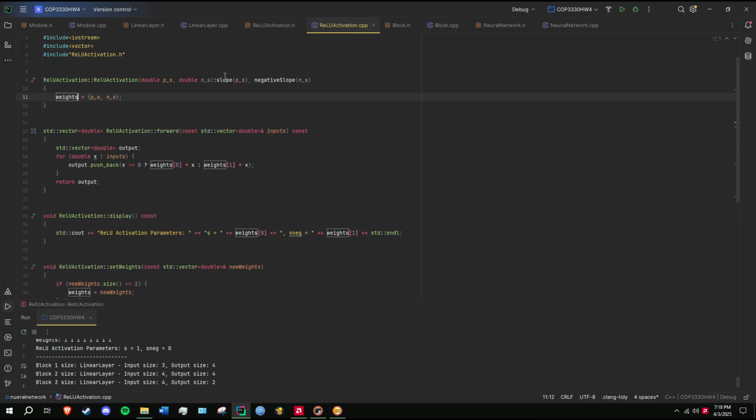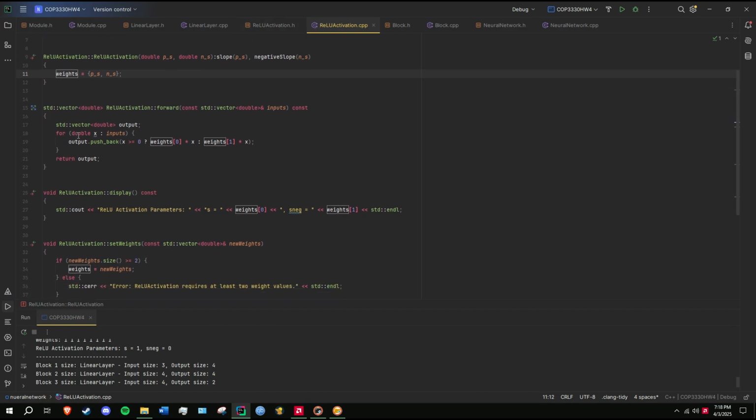Alright. Here's our ReLU activation CPP file. What this does is a constructor that initializes the weight vector, so the first element is the slope for whenever it is more than or equal to 0, and the second is the slope for when it is less than 0. See here.